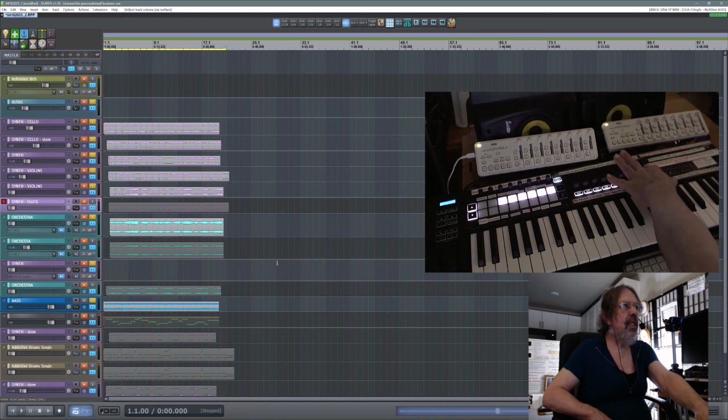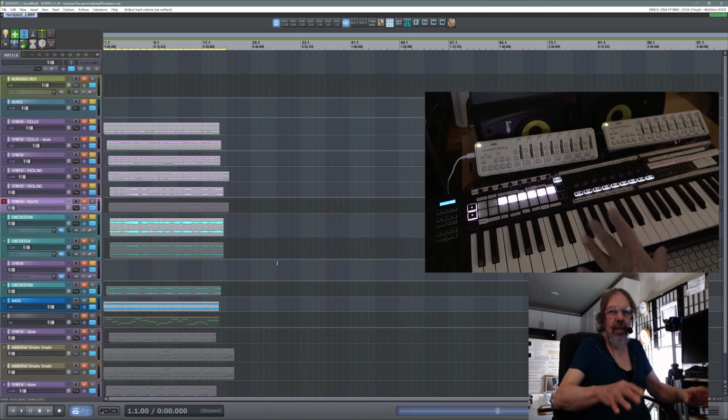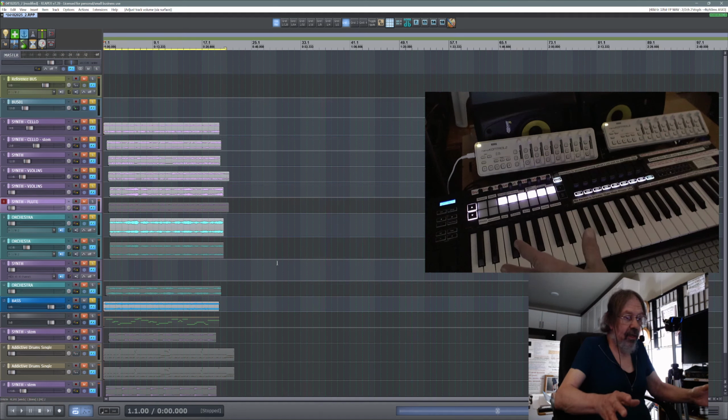Now, I want you to take a look at that master fader. See how smooth that is? That's how it's supposed to be. So why that is happening, I don't know. I tried the Nano Control 2 on Windows 7. Perfect. It was doing perfect on Windows 11. What changed? I don't know.